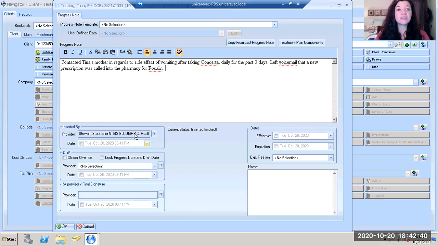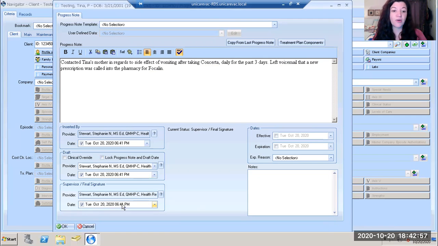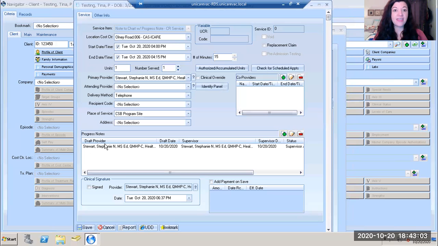And again, once we've gotten our content straight, we go down here to where it says final signature. And I am going to lock my note because I've finished my note. So I'm going to click on that date box there. And then I'm going to click the OK here. And then my progress note is saved. And I can just click save.